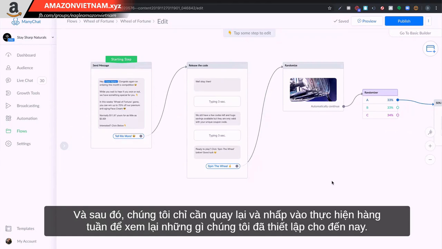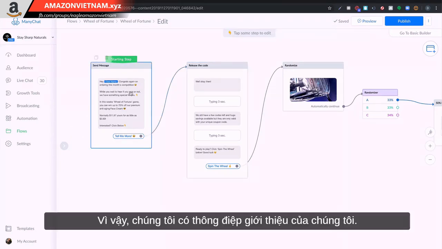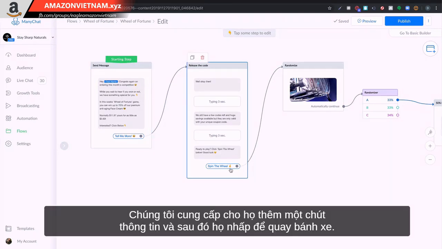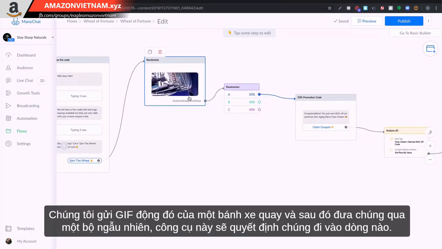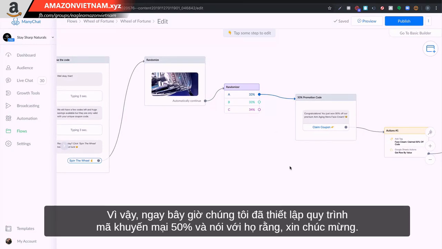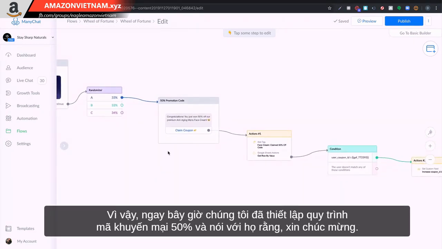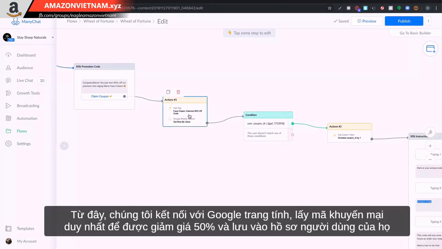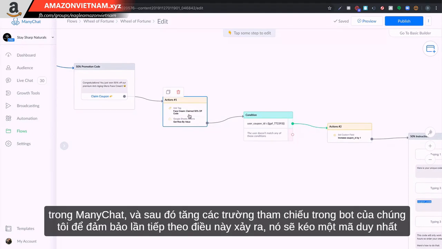And quickly review what we've set up so far. So we have our introduction message that invites our subscribers to take part in our Wheel of Fortune game. We give them a bit more information and then they click to spin the wheel. We deliver that animated GIF of a spinning wheel and then put them through a randomizer which will decide which flow they come into. Right now we've set up the 50% promotional code flow and tell them congratulations, you've just won 50% off our premium anti-aging men's face cream, claim coupon. From here, we connect to Google Sheets, pull through a unique promotional code for 50% off and save it onto their user record within ManyChat, and then increase the reference field within our bot to ensure the next time this happens, it pulls a unique code.